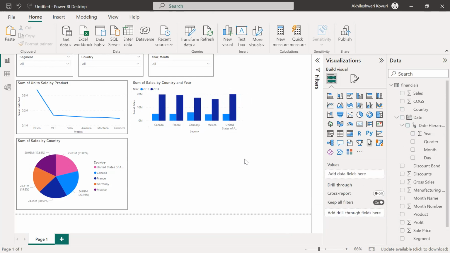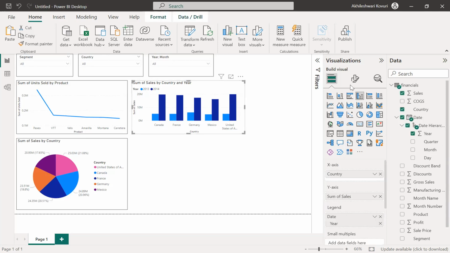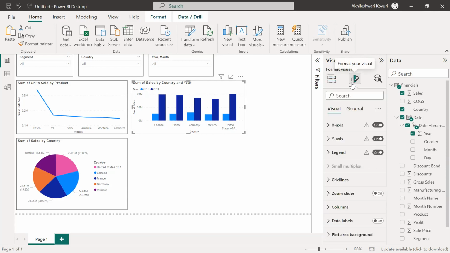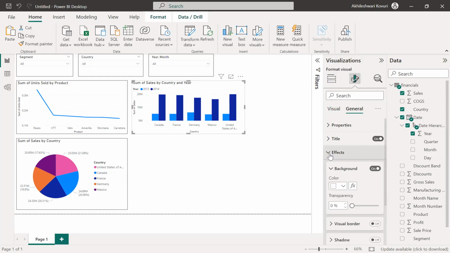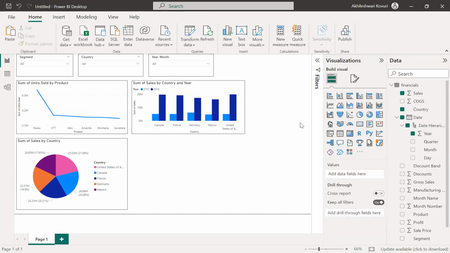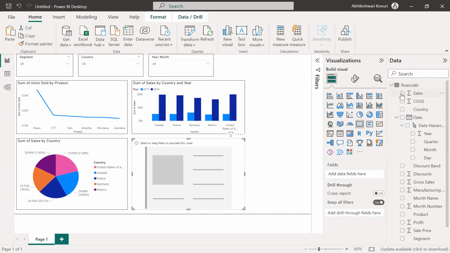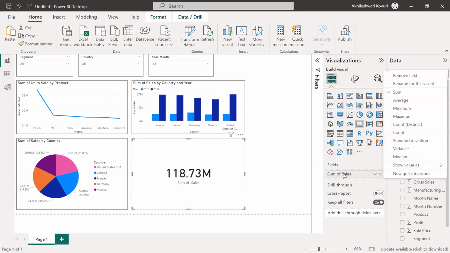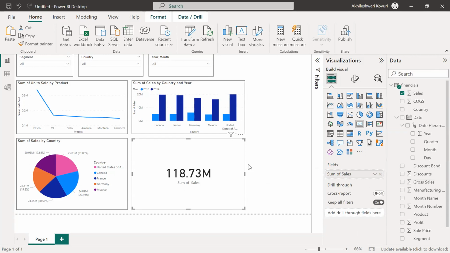Okay, fine. Now, what else we can do? In general, when we see a report, we will be interested to know the total sales, total number of units sold, the total gross price, total profit we made, right? So let us use some cards to display those values. Let us highlight them. I'm enabling border for this. Let me add one card and select sales. By default it is total sum of sales.